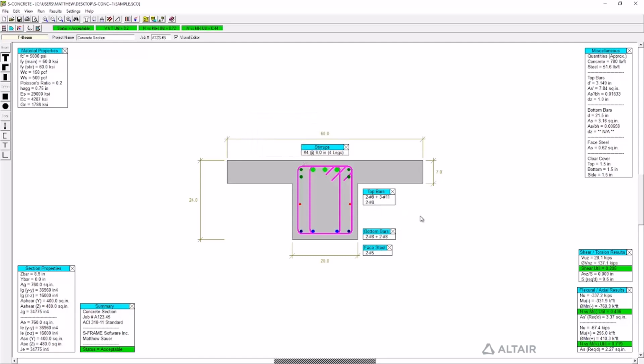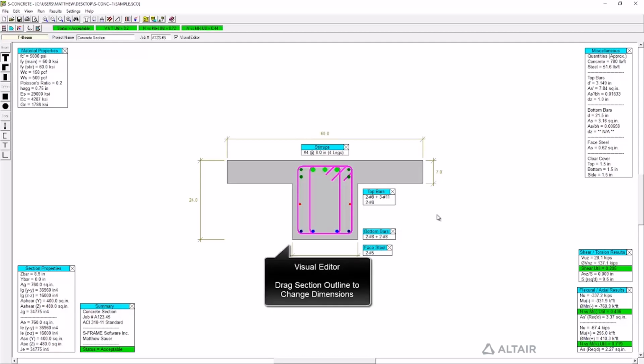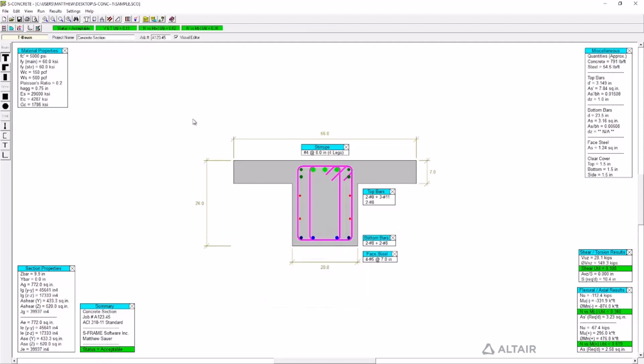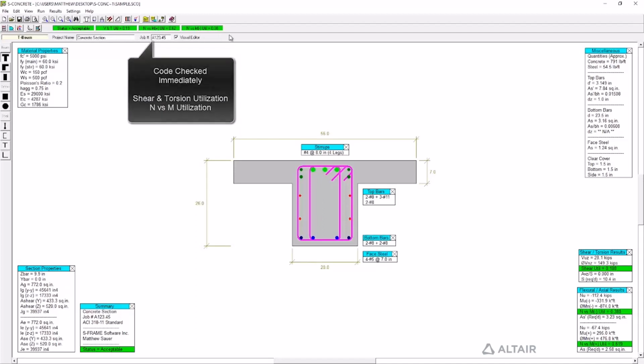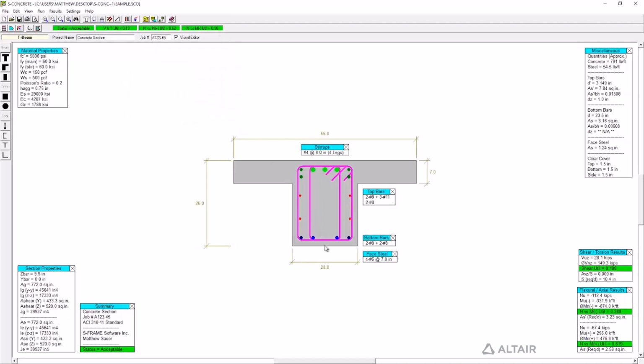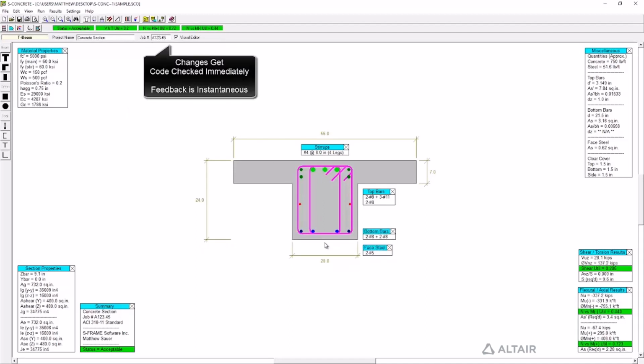Now there is an easier way to change the section sizes and the reinforcement by using the visual editor. By dragging the section outline, you can change the dimensions. Factor loads have been entered in the spreadsheet, and as you can see, the section has already been code checked as indicated at the top of the screen. Any changes you will make will automatically be code checked to provide immediate feedback. You can quickly tell how these changes affect your design.